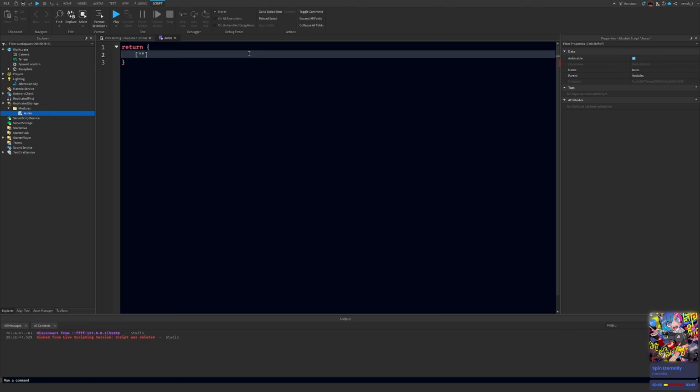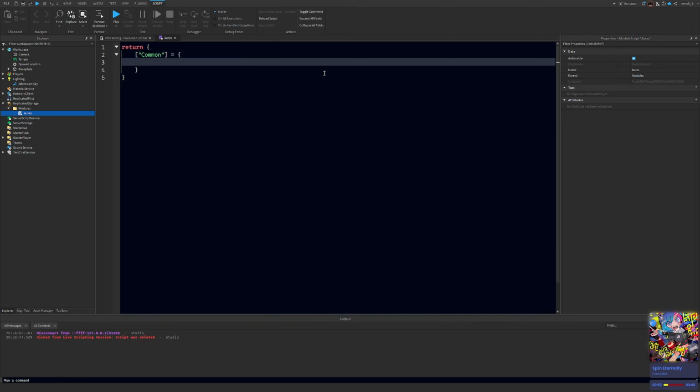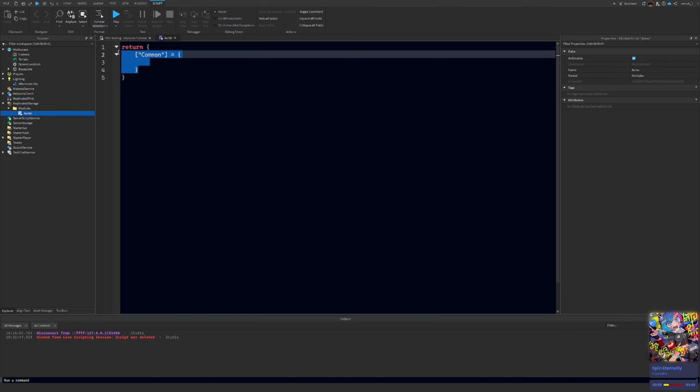So I'm gonna say this is gonna be my common. This common is gonna be equal to another table, and inside this table, actually, to make it easier later on, we are gonna do a different approach and start with a table directly. Instead of doing a dictionary, we're just gonna do a regular array. So in here, this is gonna be our aura name, so this is gonna be common.